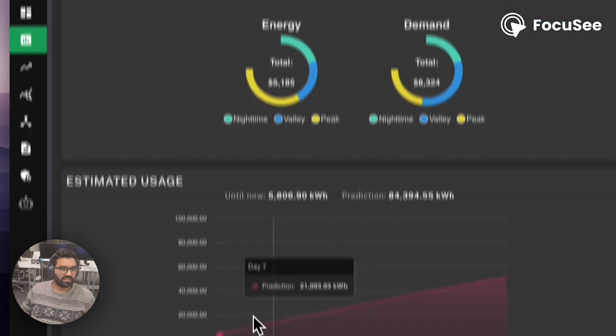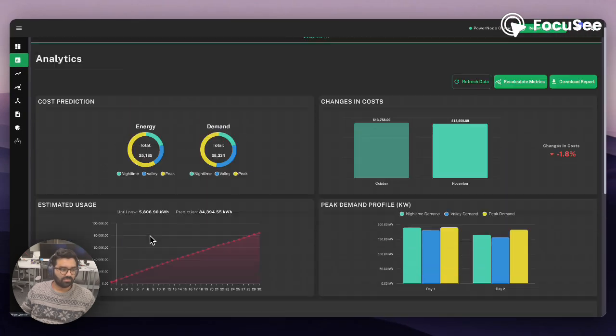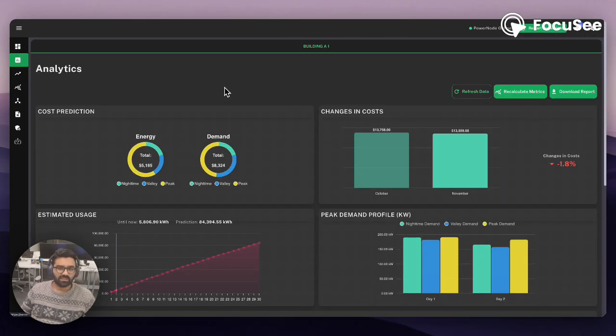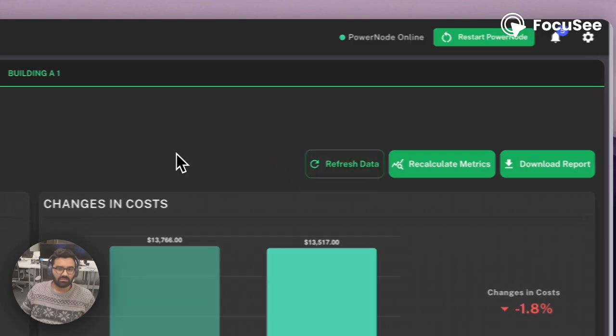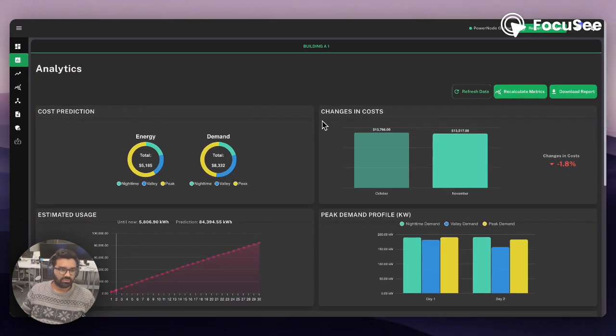Now we can go to the analytics view. The analytics is meant to show real-time and long-term cost and reliability data. We can recalculate the metrics in real time and refresh the information to reflect the most current information.